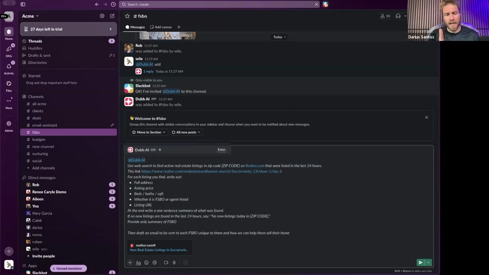I'm going to have it do a one-time search. But you can see that's all I've done. I've said, go scrape all the FSBOs from realtor.com that happened today in this area. And I gave it the link to realtor.com. So to access that link, guys, all I did was go to realtor.com, change the filter and see the things that happened today. And so that's all I did.